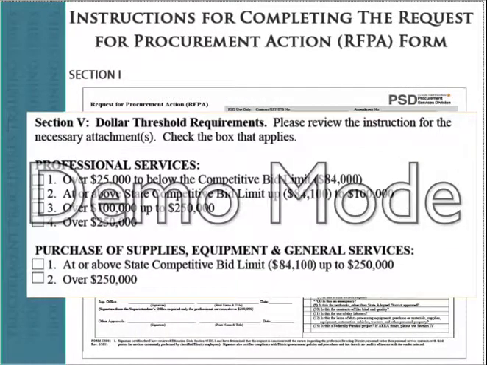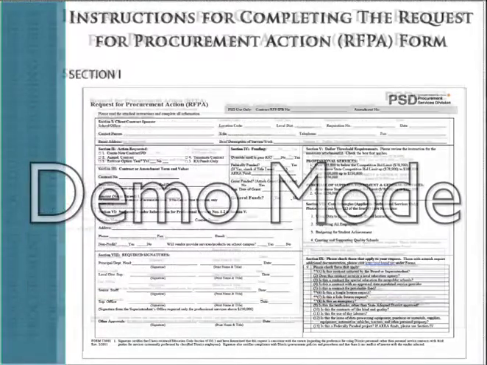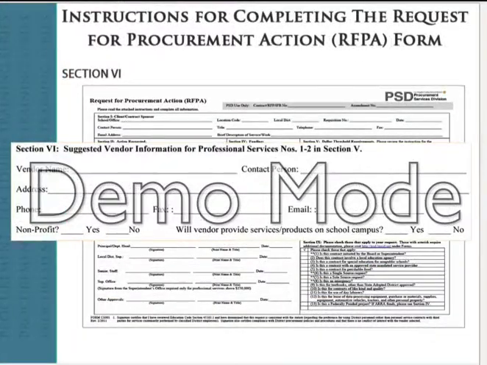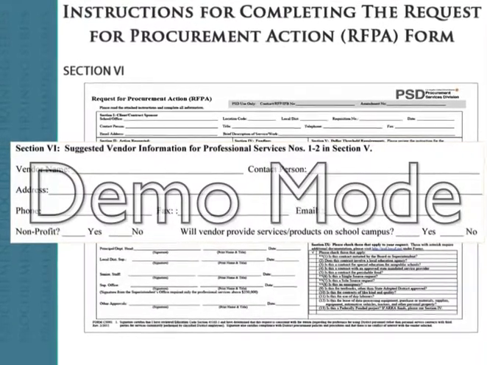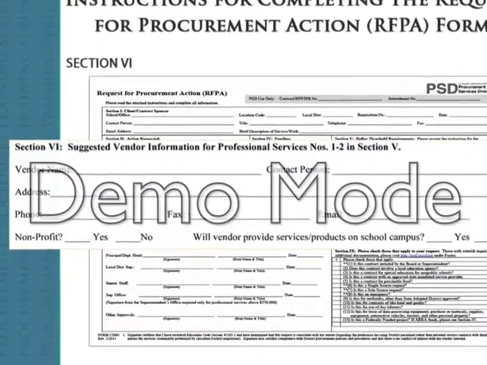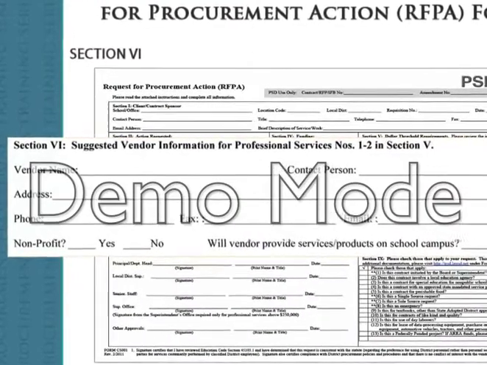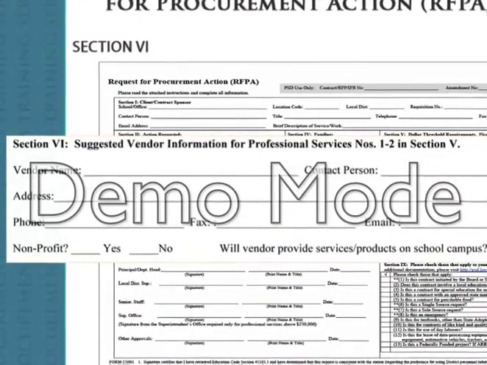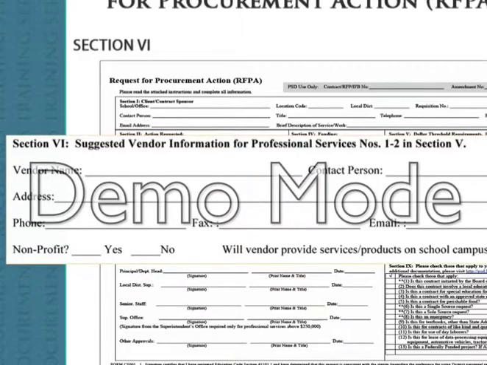Section 5, Dollar Threshold Requirements. On this section, please check the box that applies and attach the necessary documentation based on the dollar threshold. Section 6, Suggested Vendor Information for professional services, numbers 1 and 2 in Section 5. When selecting dollar thresholds in Section 5, numbers 1 and 2, include the suggested vendor. Please complete this section thoroughly.